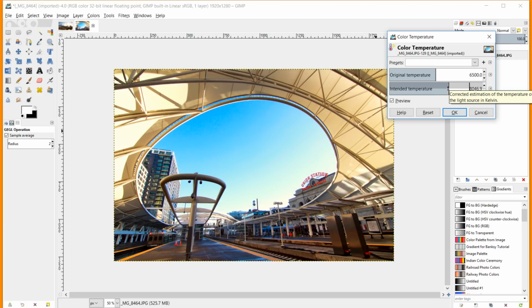And I always just drag my sliders around to see what this is going to look like if I add more or less of this effect. So I like this right here. And I'll just click OK.